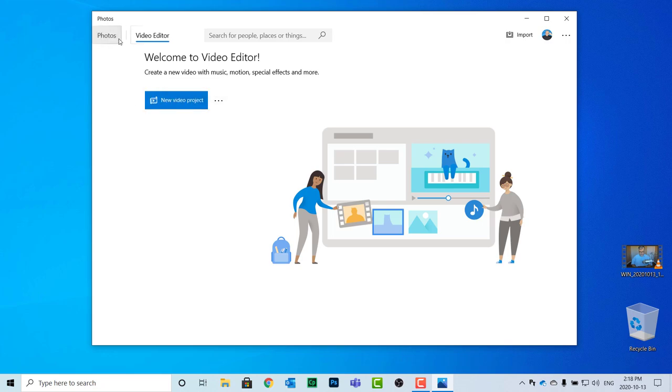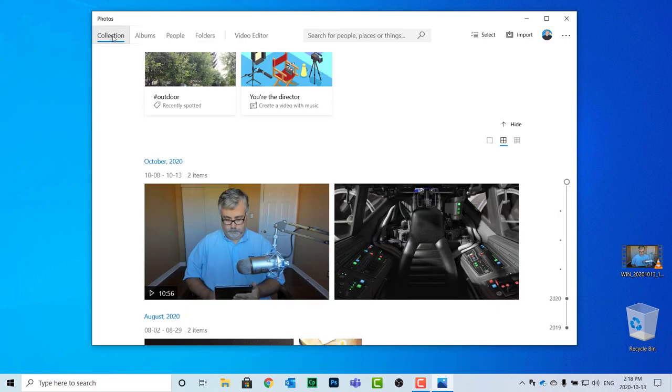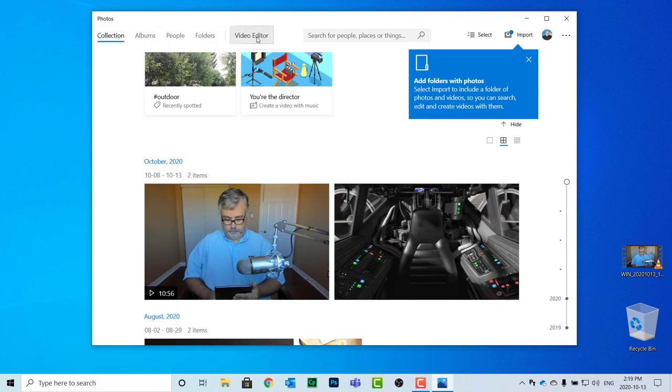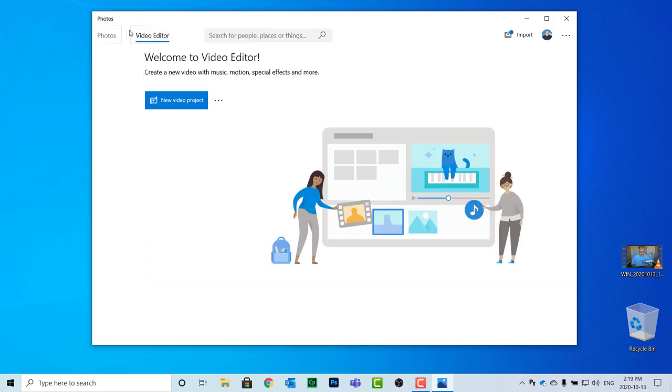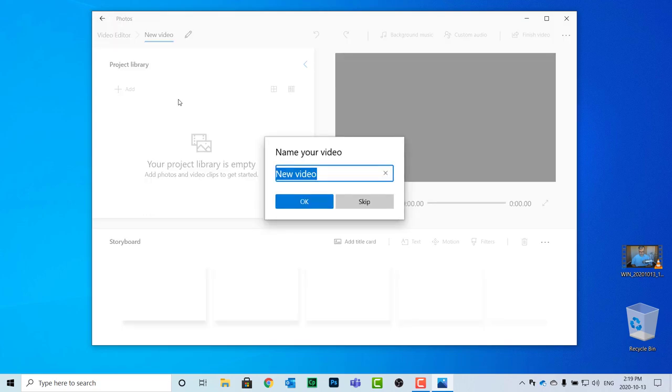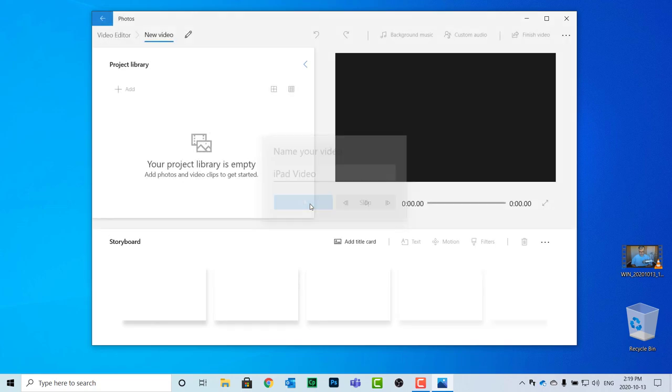And it's actually sort of attached to the Photos app. So it's kind of built into that particular functionality. But if you select Video Editor, you can start a new project here. To begin a project, you need to give it a name. So I'm going to call this iPad Video because that's what I've got as an example project to work with here.